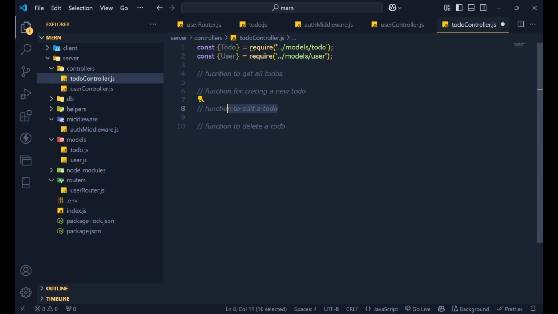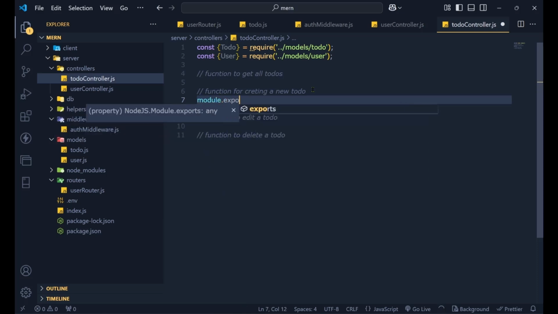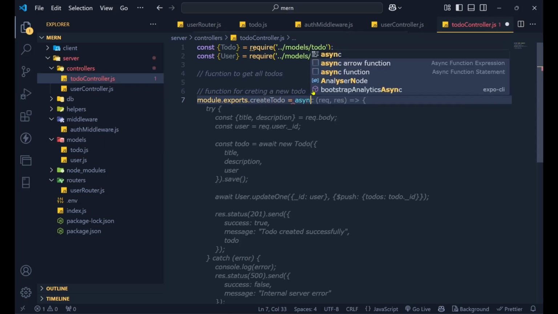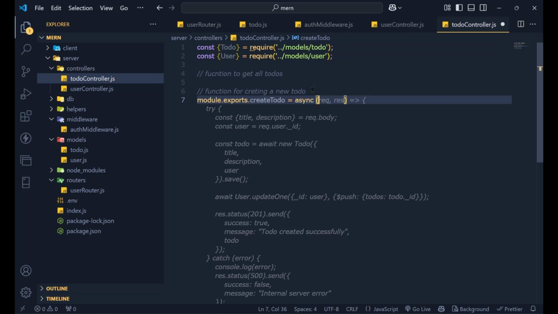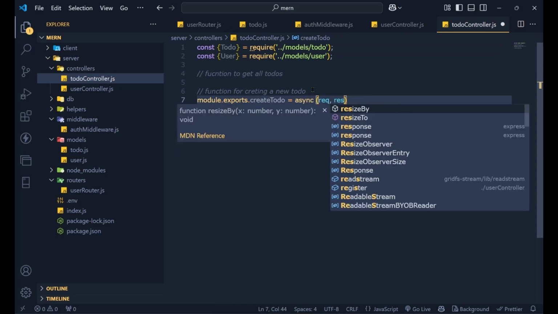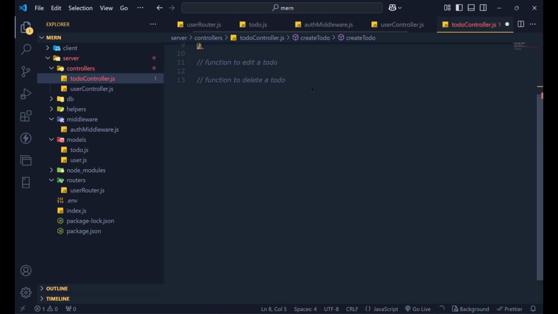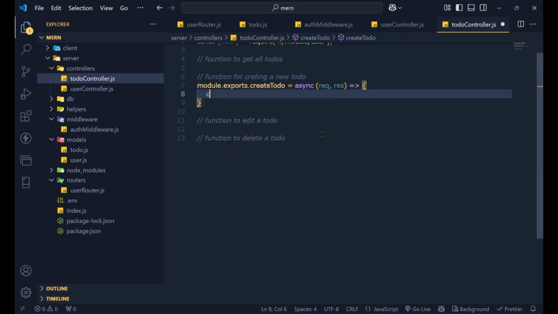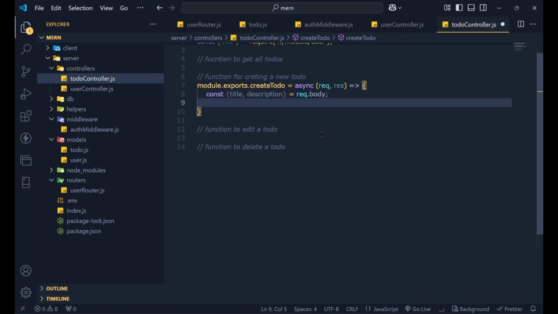All right. So first of all, let's write the function to create a todo. Here I'm going to say module.exports.createTodo. Simple, it's an async function. It takes a request, it takes a response, and in here what we do is simple. We get the title and description from the body again. So we say const, we get the title and the description from request.body.